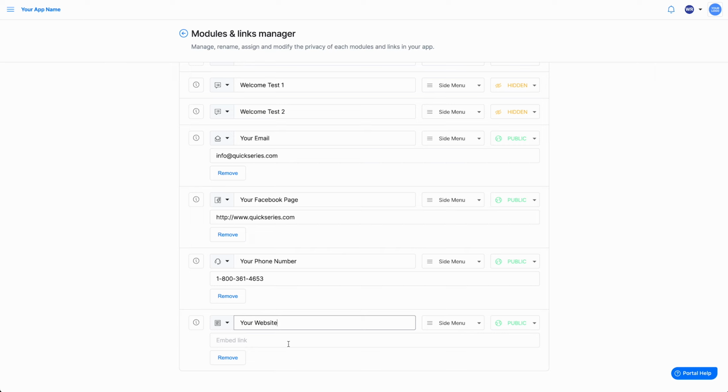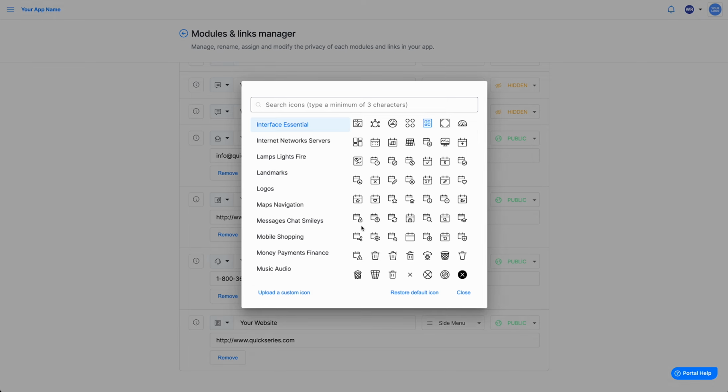In the next text box that appears, add your new text and link, set it to appear in the side menu or to be accessed only via module access code, and select whether it's public or hidden. You can also choose to upload a custom icon or select one of the hundreds of icons that are available. Click on the icon to the left of the text box to change the icon.